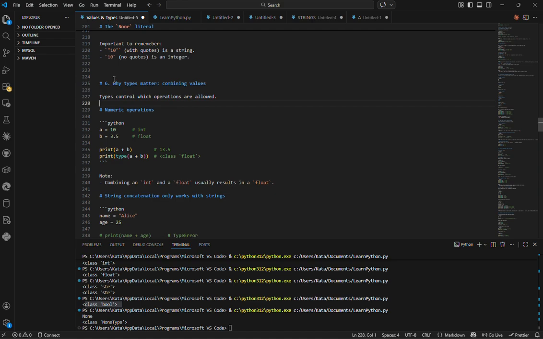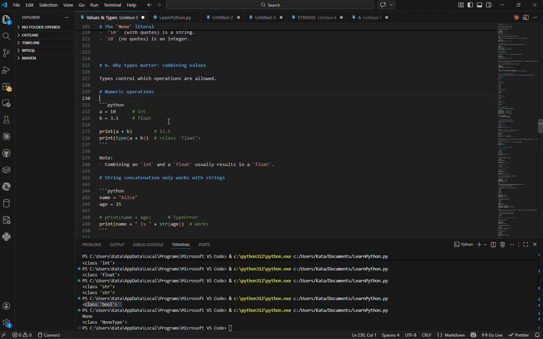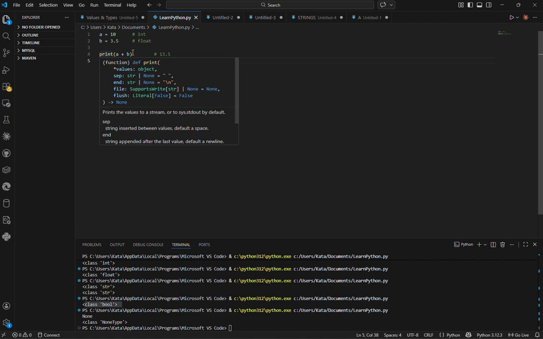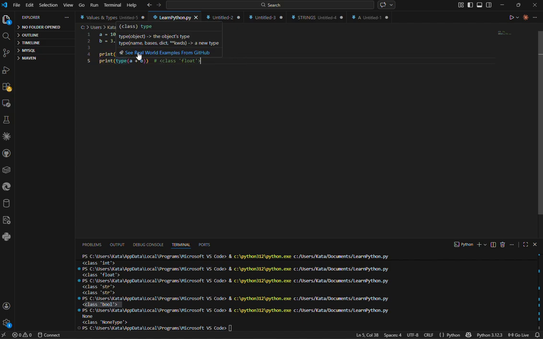All right. So why do types matter, right? We're going to look at combining values. Types control which operations are allowed, as we'd already mentioned before, right? And we're going to start off with this example using two different types just to see how typical calculations will be made within Python, right? So we started off with variable A assigned a value of 10, which is an integer, and then variable B assigned a value of 3.5, which is a float, right? And we're asking Python to print A plus B, and also to print the type, right?